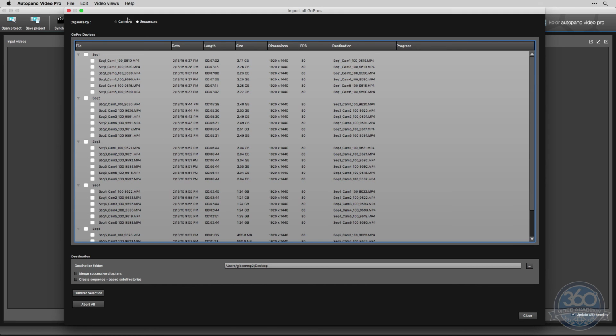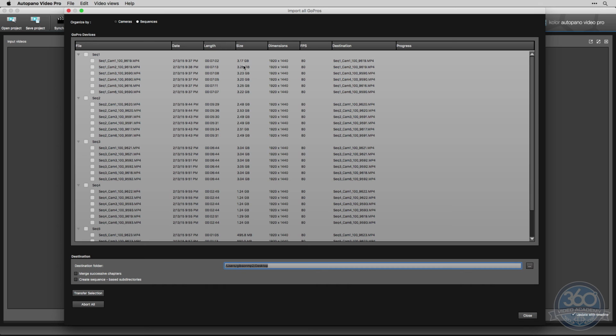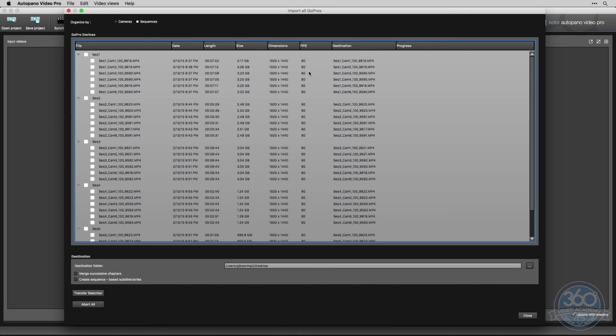So you'll notice here that if I'm going by camera, it organizes each clip by the camera that it was recorded on. So you'll see how everything looks pretty similar. There's kind of a pattern, 3.23, 3.2, 3.25. And if you're in the sequence, you'll notice that all of these are the same shot, all of these are the same shot, all of these are the same shot. And you can look at the length and double check all that as well, just to make sure everything is good. All of our metadata looks correct, 1440p, 80 frames a second, MP4, looks awesome.